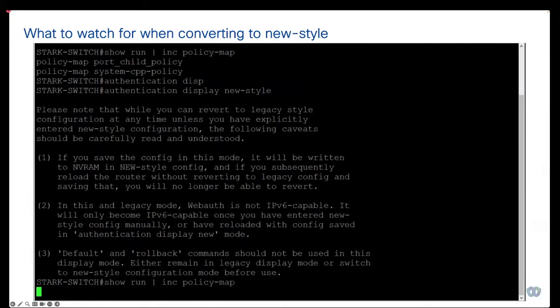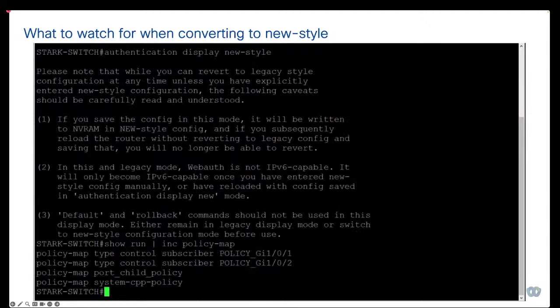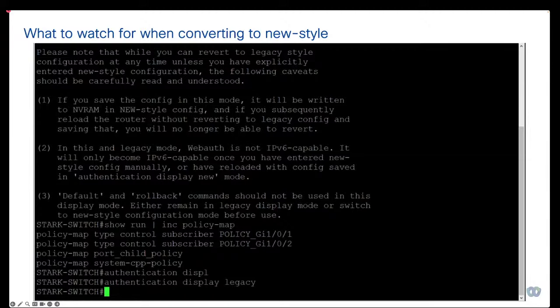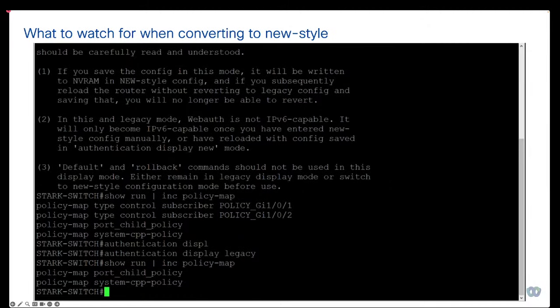Well, now, because I have two ports, port 1 and 2, configured with .1x, it's created two policy maps, one for port 1, one for port 2. So now we're going to go back, and that authentication display legacy takes us back out of the new style, and we can see that those are gone. But this is what you have to watch for. If you have multiple ports configured for .1x authentication, and you go to convert to new style, it's going to create a policy map for every single port. And it's going to assign that policy map to that port.